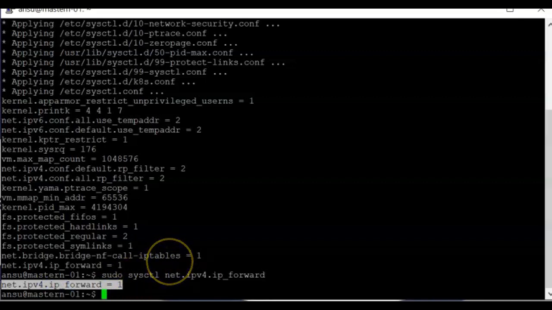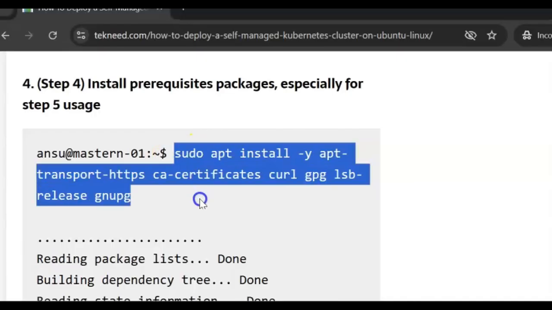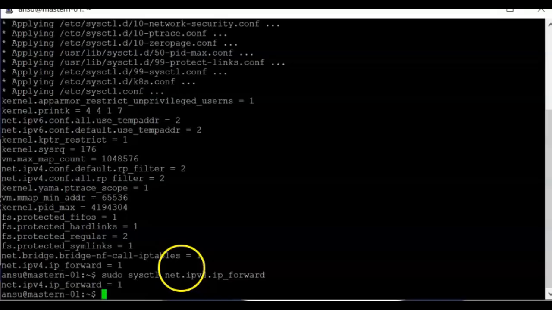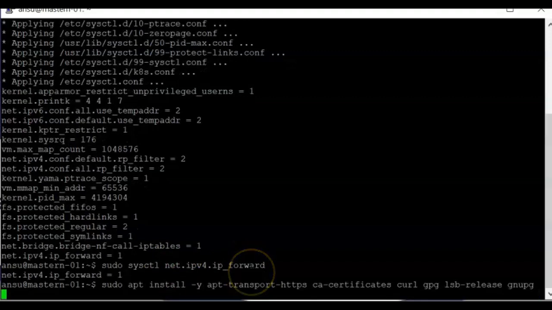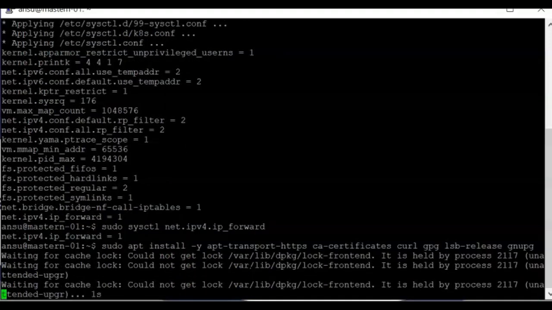So the next step, which is the fourth step, is to install the prerequisite packages, especially for step 5. And what are these prerequisite packages? These are the packages that we would need to install the container runtime. So I'm just going to go to the website and copy these packages for installation. I'll copy this and paste it here, and I'll allow this to install.